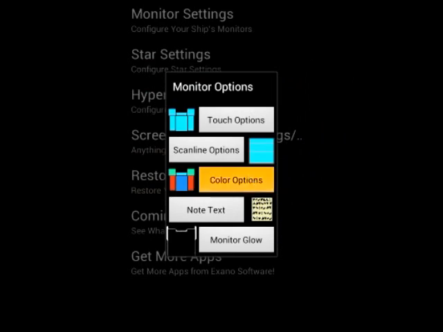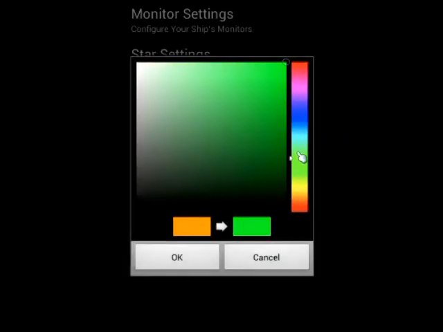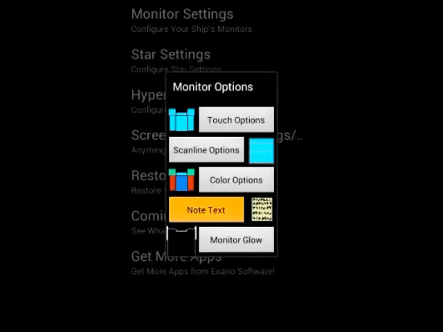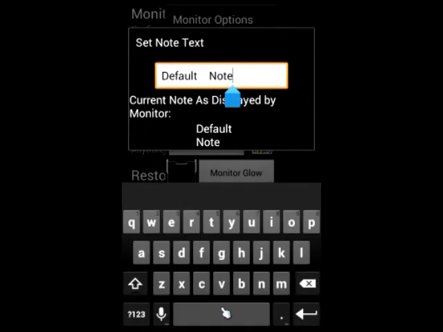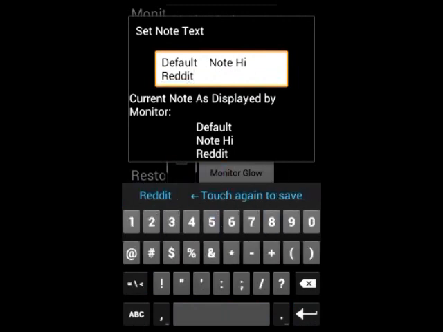So if I go here to the bottom middle monitor, we'll select dark green. You can change the default note over here, so you can remember whatever you need to, and it's just kind of a nice little option. Whoops. Well, I'm going to wink at you guys, so there we go.